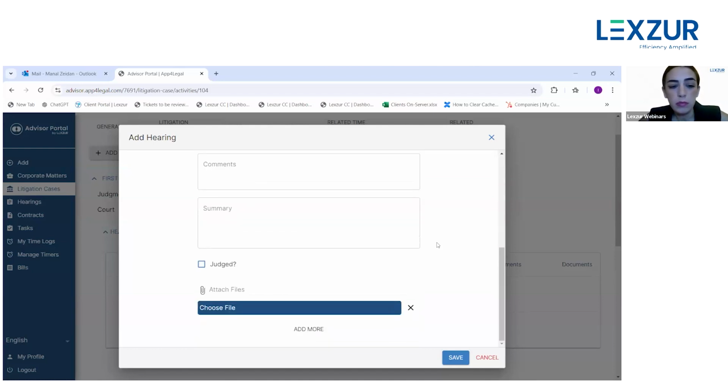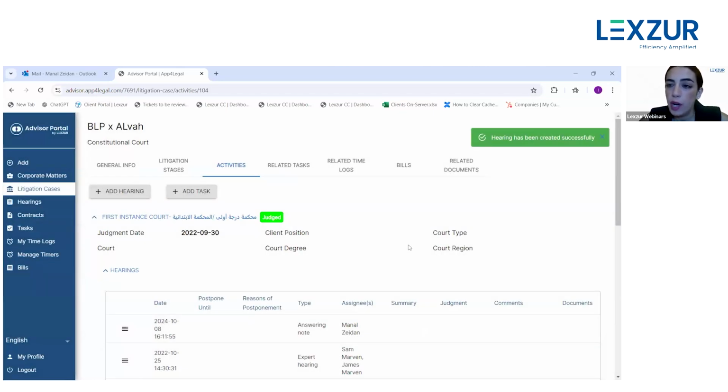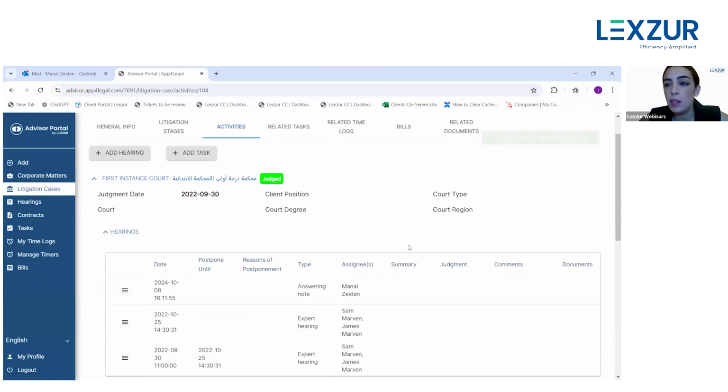Now, of course, you can add all those details. You can attach a document related to the hearing. And now whenever you click on save, the hearing will be added. You will get notified that a new hearing has been added.